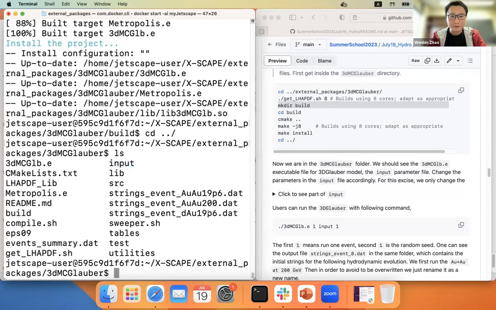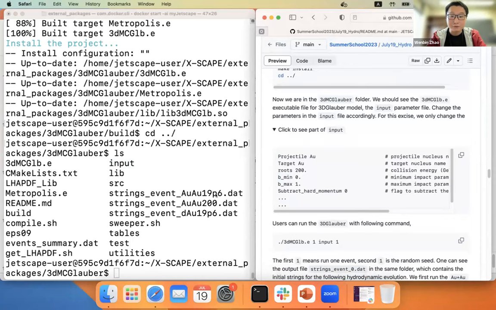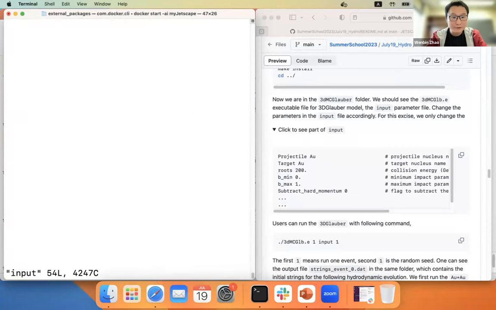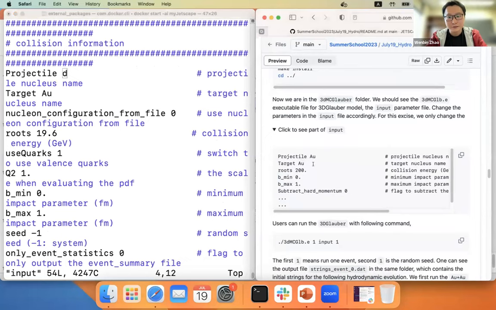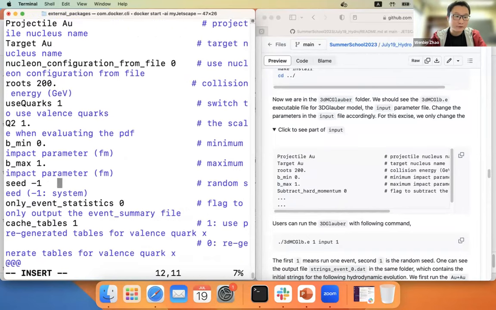Okay, then I will start to run the 3D Glauber model. First I'd like to show you how to run gold. We open the input file and change the parameters. Set the projectile to gold and the target to gold. The root s means the center-of-mass energy. First, we would like to run 200 GeV. For this part, we want to simulate central gold-gold collisions, so we set beam min to zero and beam max to one.